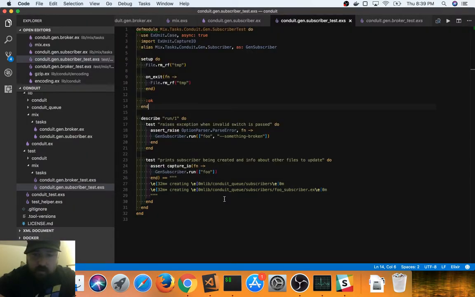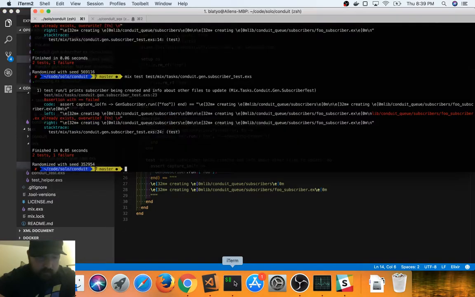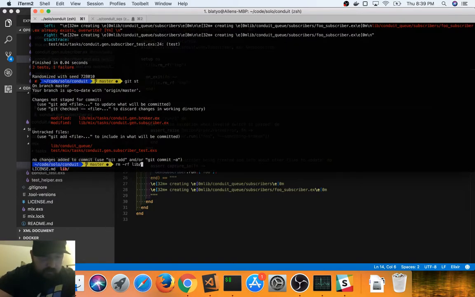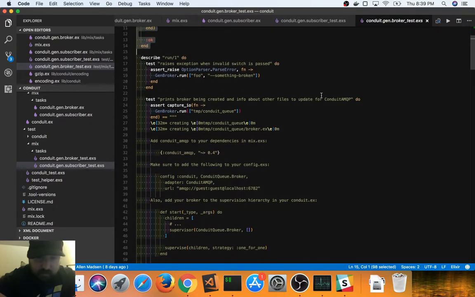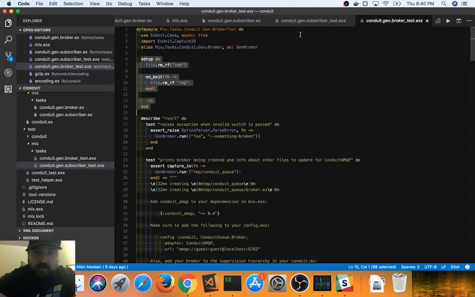did I not save? Let's do that again. This is putting it in the wrong directory. So it's sticking it under lib instead of temp. So let's get rid of that real quick. And I need to remind myself how I set this up to go to temp. I thought I had set it up globally for all tests. Oh, right. I remember now.